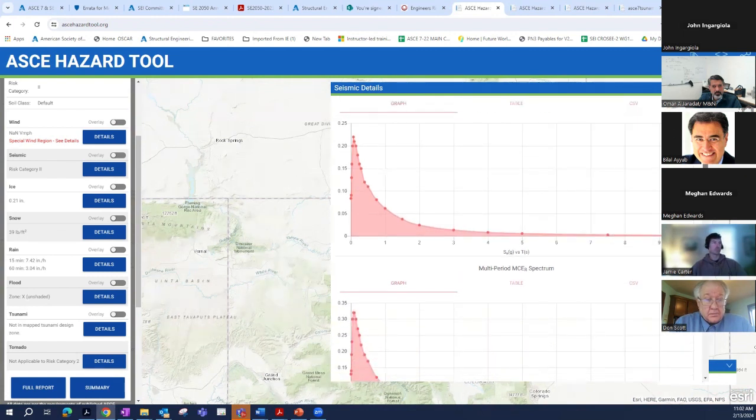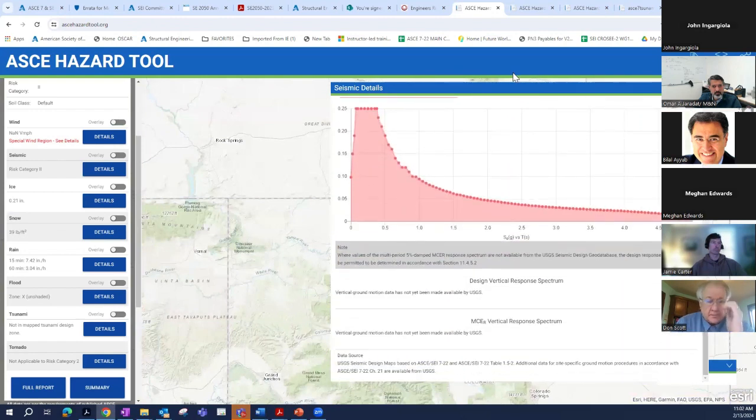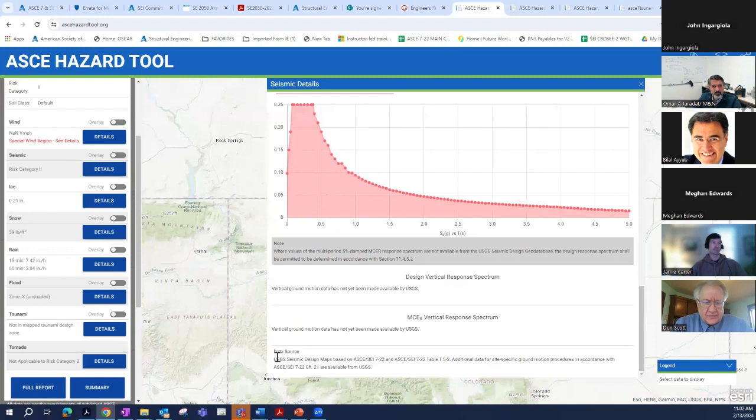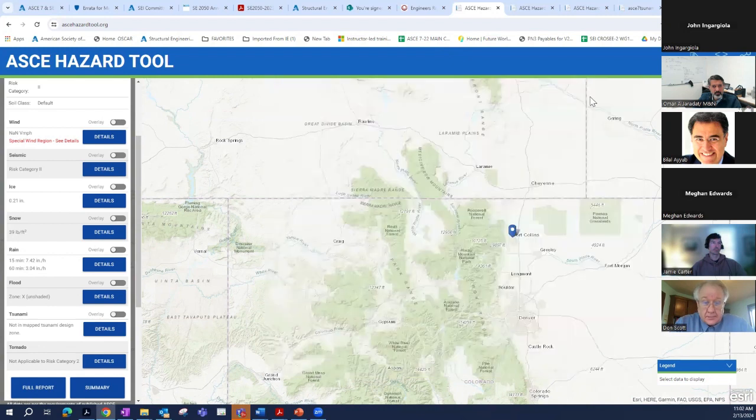It shows you the spectrum. And then if you come all the way down to the bottom, it'll show you here in the pop-up what the maps are based on. So again, these maps are based on ASCE 7-22, and it comes directly from the USGS data. It'll tell you that on each little pop-up window.